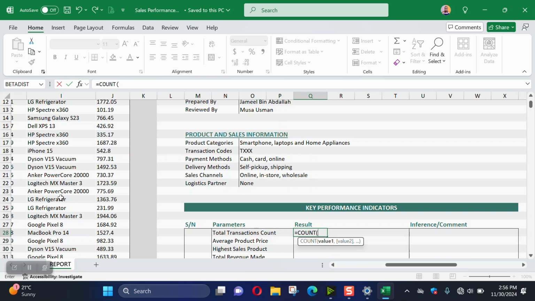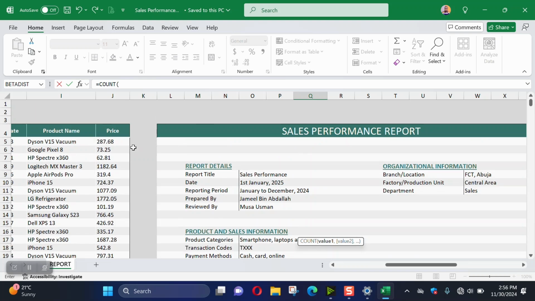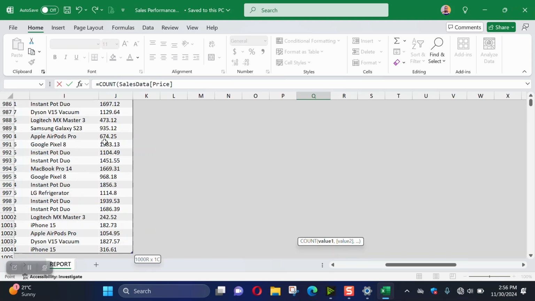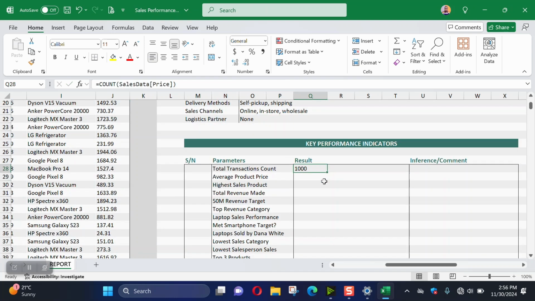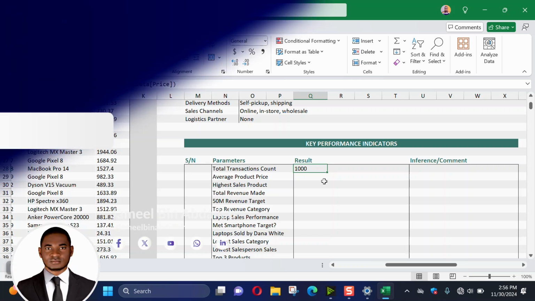I hope you understand. So I can just scroll to any cell of my choice. I can pick this column, any one. I'll press and hold Ctrl and Shift on my keyboard, then I'll press the down arrow. You can see that it has selected everything downwards. So what I need to do is to come here, close my parentheses and hit enter. I have gotten 1000 transactions, which is exactly what this data covers. I hope you understand. So that's it for the count function.